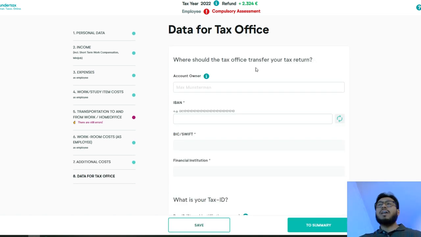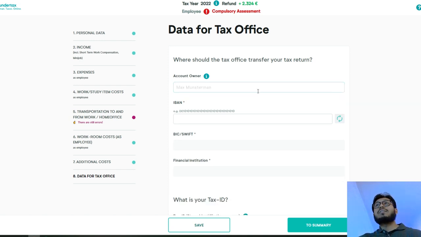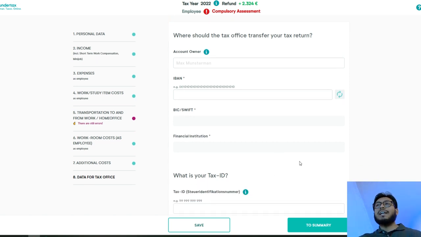In the final section, we have to provide the data for the tax office. Where should the tax office transfer your return? Now, this can be the same person that is doing the tax return or another account. Write down the name and IBAN number, and the SWIFT and the financial institution will automatically be populated.